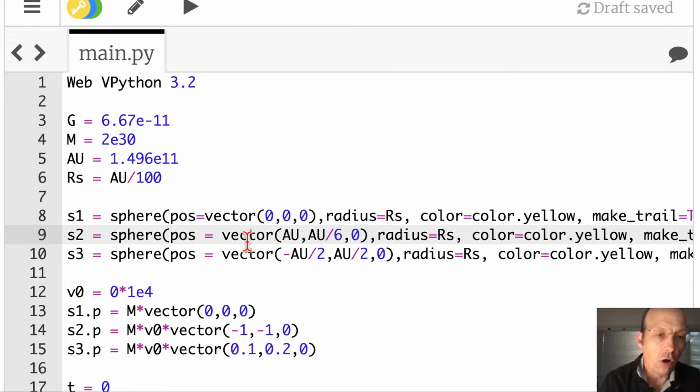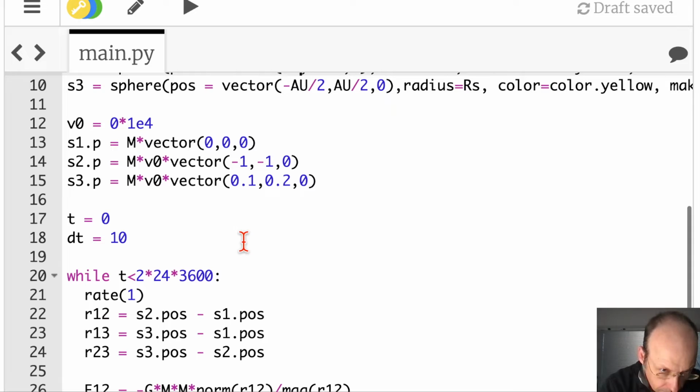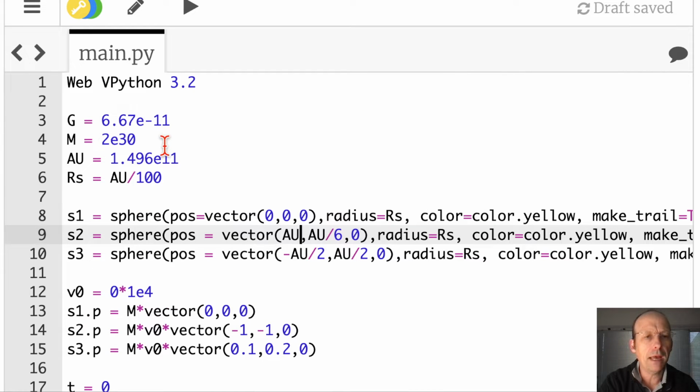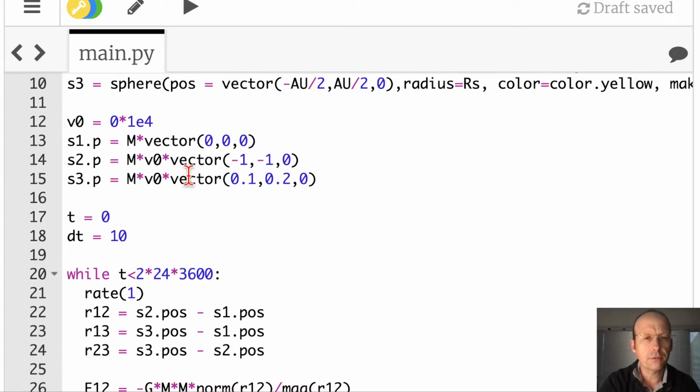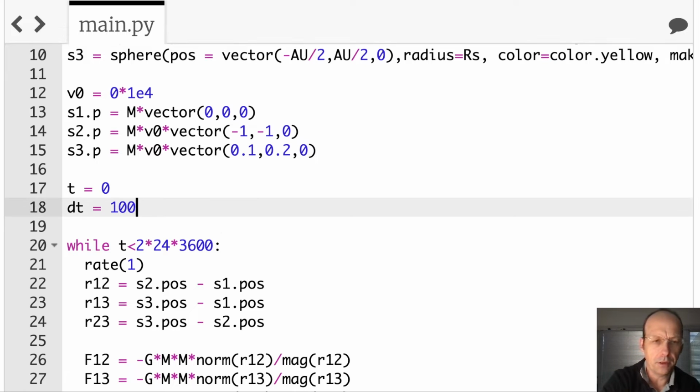Okay, there's something wrong for sure. Okay, R12 is the vector from 1 to 2. Right. Do I have like a negative mass? Something's weird. Vectors. V0, that should be 100.